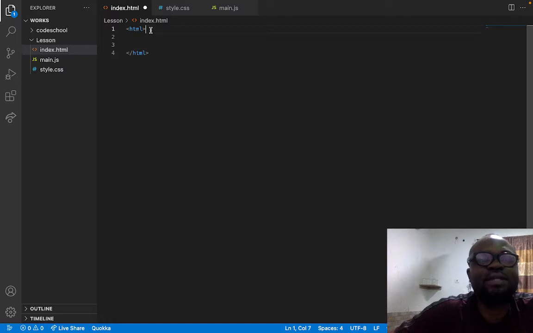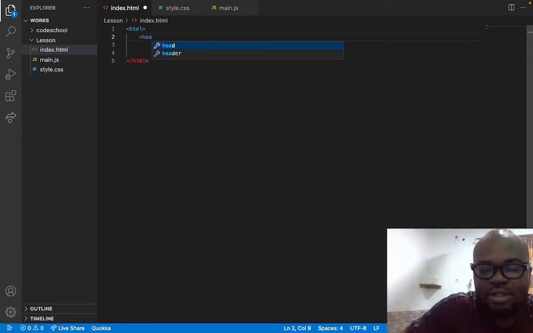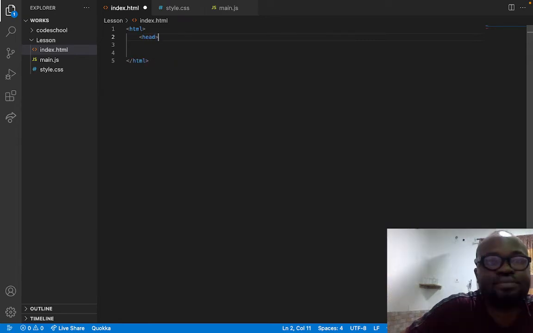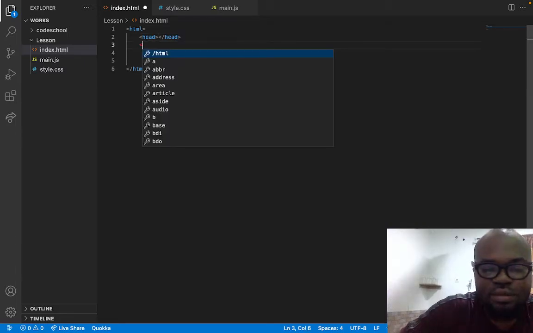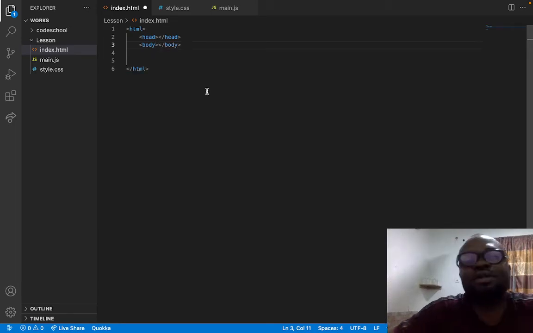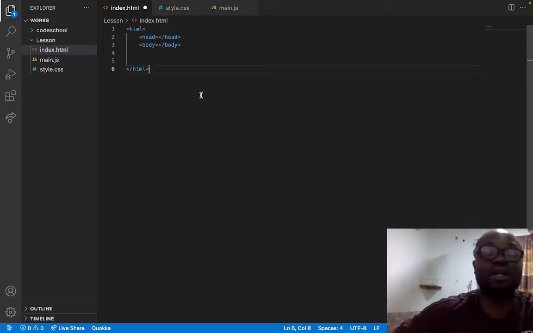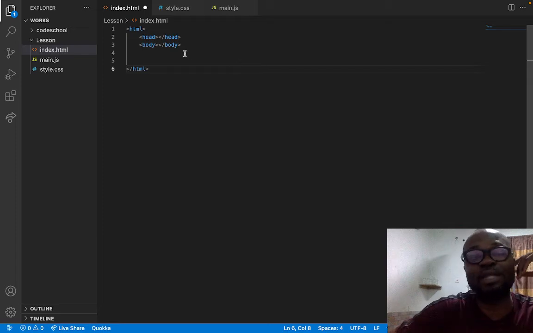Now, inside the HTML, we have 2 major divisions. You have the head division and you have what we call the body division. Those are the 2 major divisions in the HTML. Just like your own body has the head section that is separated from the rest of the body by the neck, you have the head section and the body section.